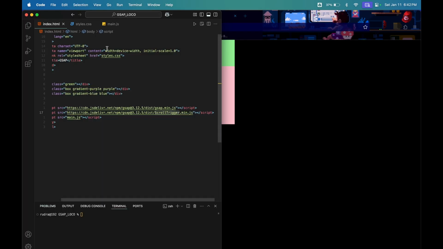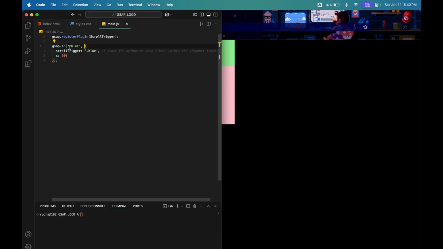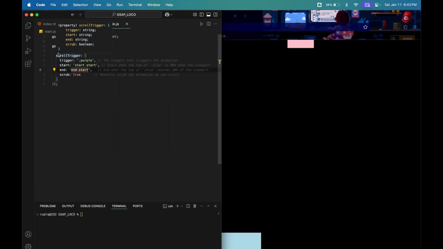Let me explain the code first. I'm selecting the blue element and on scroll trigger blue, the animation starts when dot blue enters the viewport once, and it will go to x 500. So if I start at the top of the page and scroll down, as soon as the blue box comes in the viewport, it starts to move. It's very fast if you see. But this is another code.